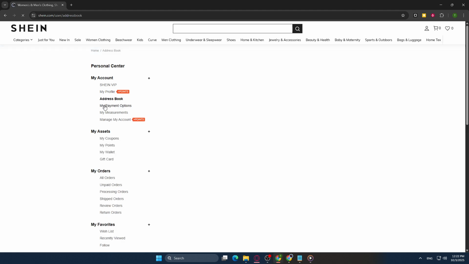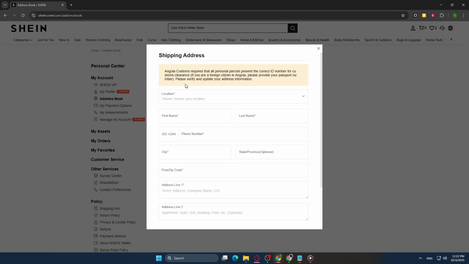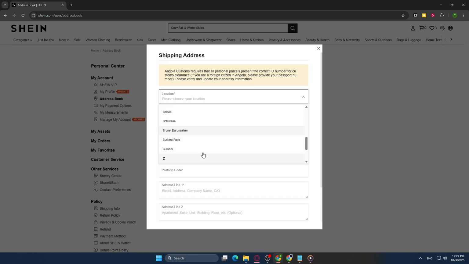If you already have an address listed and you need to update it, simply click on the Edit button next to the address you wish to change. This will allow you to update any details, such as apartment numbers, street names, or zip codes. Carefully review the information to ensure everything is accurate, as any errors can lead to shipping mishaps.